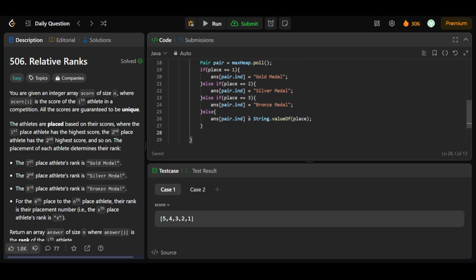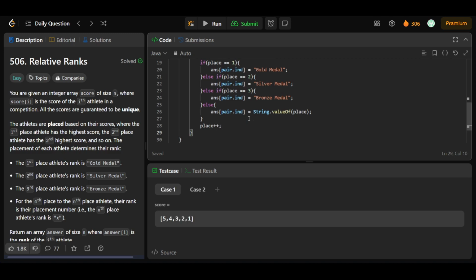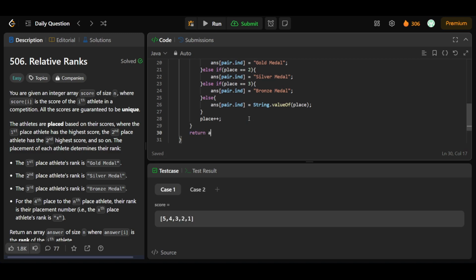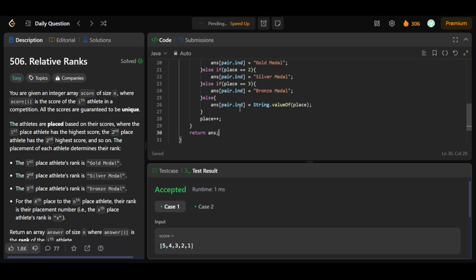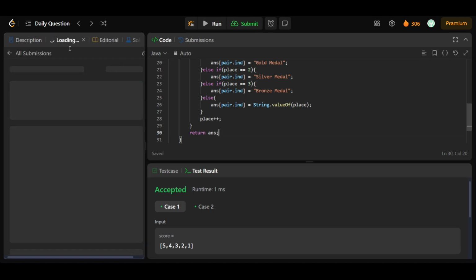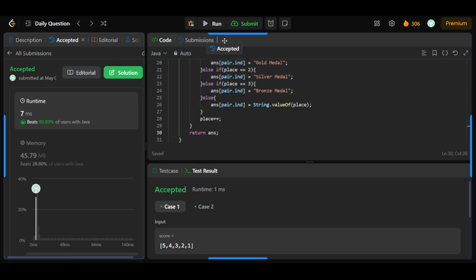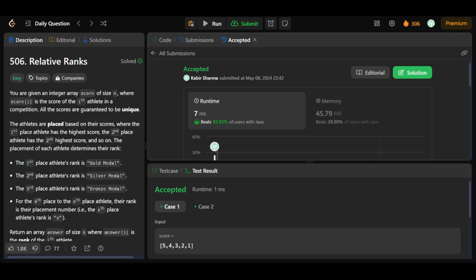And in this while loop I'll be just doing a place plus plus, and at the end let's return the answer array. Okay, so now let's run it. Yeah, it gets accepted. Now let's submit it. Okay, and it works perfectly fine. Okay, so this worked. Thank you for watching.